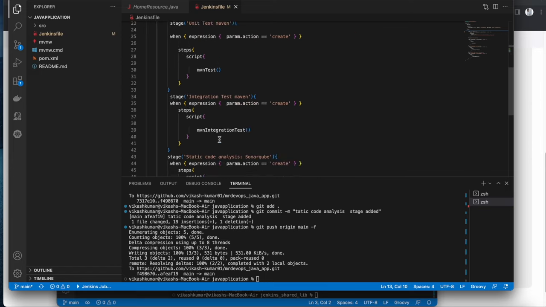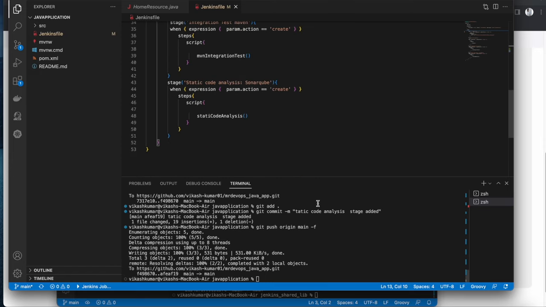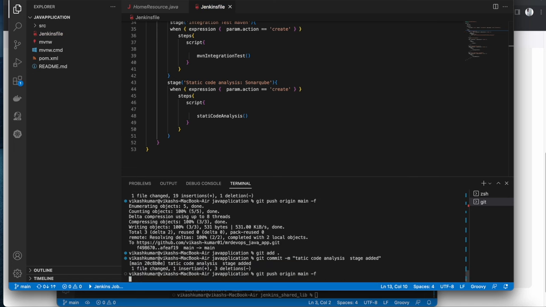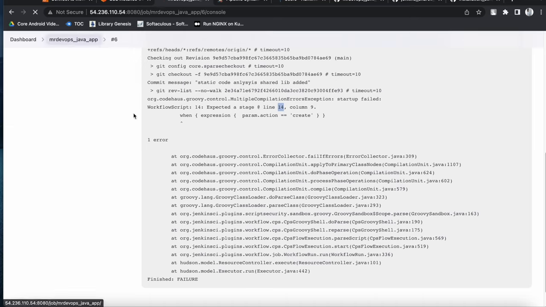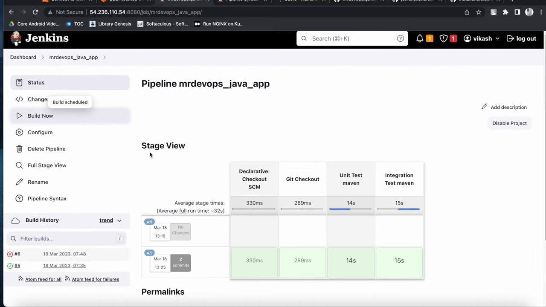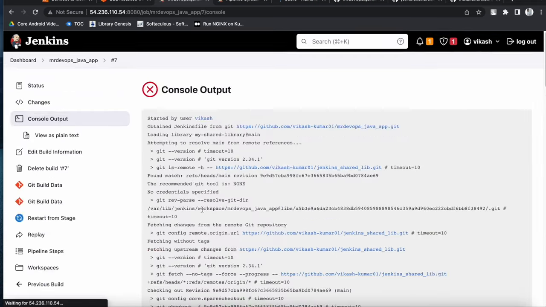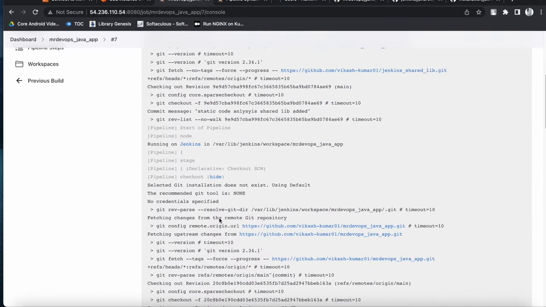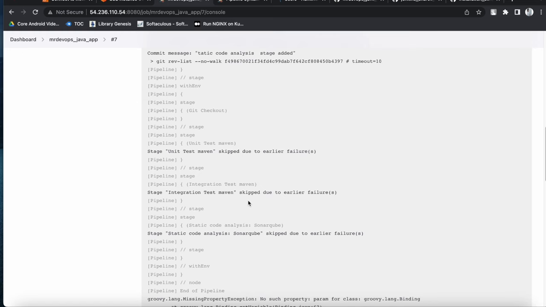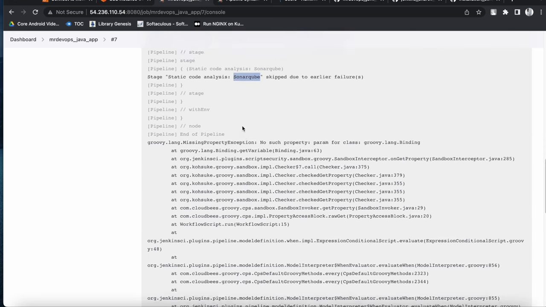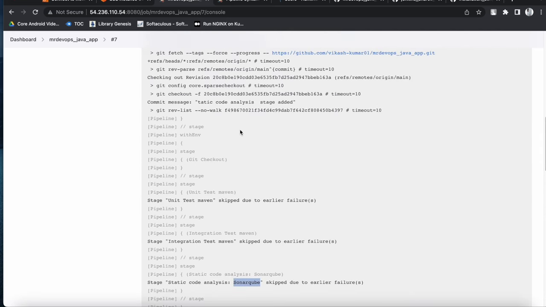So along with the coding, we are doing a little troubleshooting as well, right? Have fun. Git push. Now let's try to build the job. Again it failed, let's check. No such property. Which property?